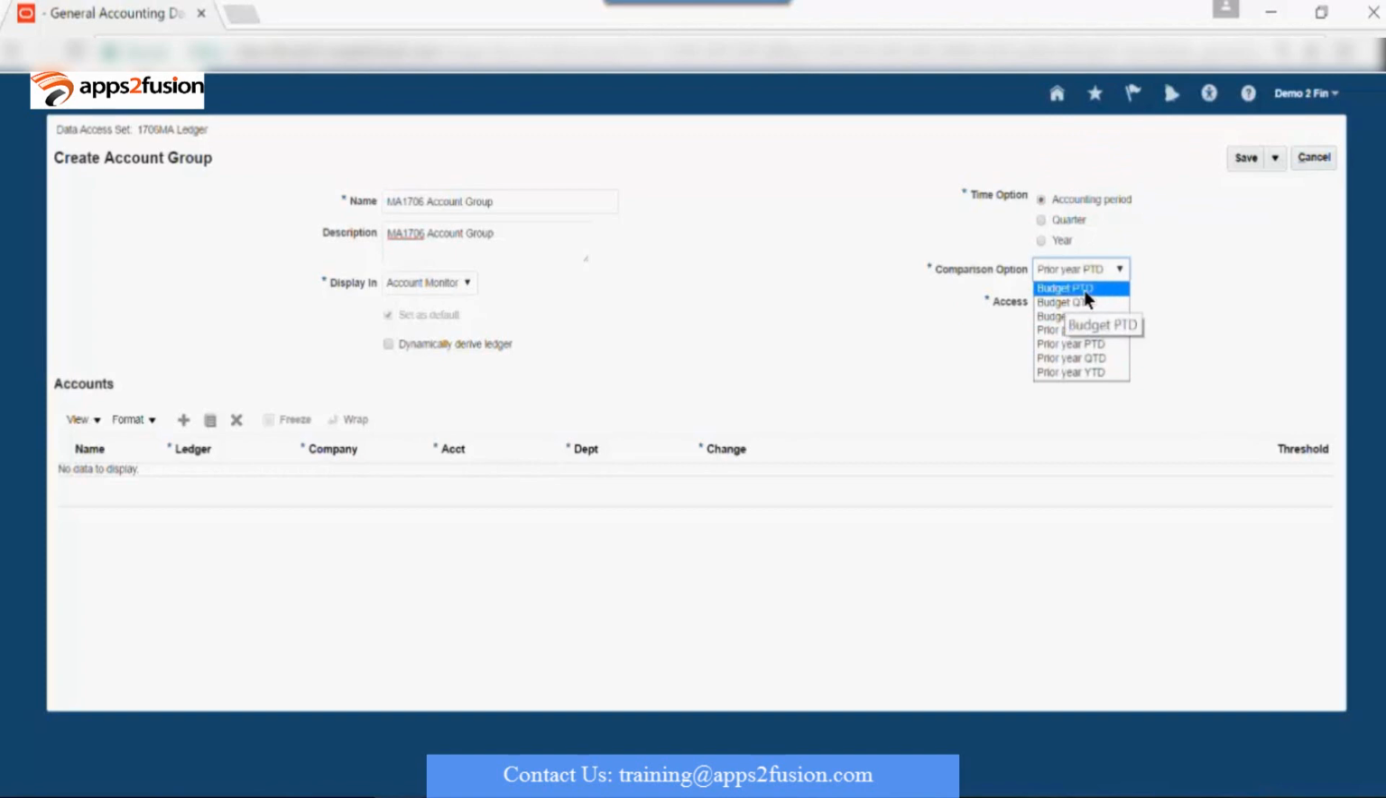So you want to compare with the budget PTD, QTD, YTD. If I am generating reports quarterly, how much budget have I consumed this quarter? So you might be interested in QTD budget. You have all these options. If you want to see prior year PTD, say I am in January 17 and I want to compare it with January 16, or prior period PTD, say I am in June 17 and I want to compare it with May 17. So all these options are there.